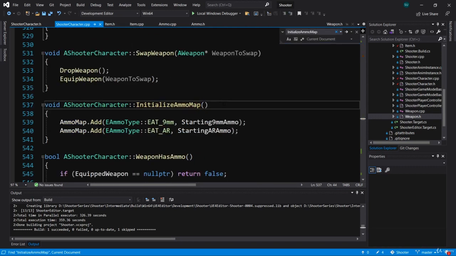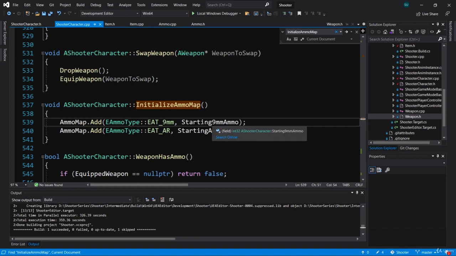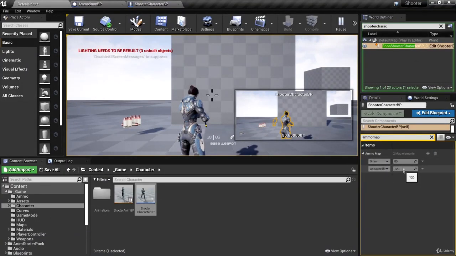This is a function we created to initialize our ammo map with its initial values. And here's initialize ammo map. We take our ammo map and we use the add function to add key value pairs to it. We add some 9mm with our starting 9mm ammo amount, and we add some AR with our starting AR amount. And we can see that here in the editor with our ammo map item in the details panel showing 2 map elements with 85 and 120.